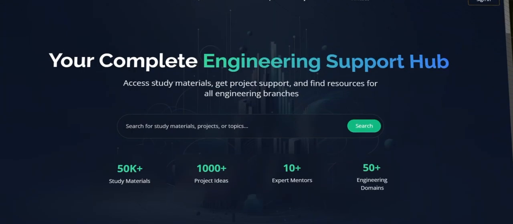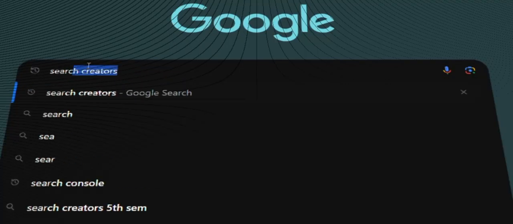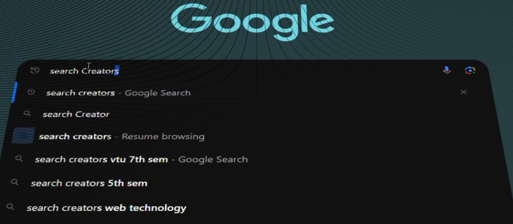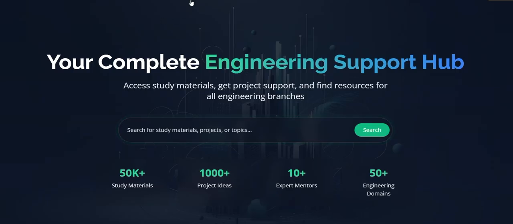How to access our website. Go to any browser and type Search Creators. Click on the first link. Now you have entered our home page where 50k plus study materials are available along with 1000 plus project ideas. We have 10 plus expert members in our team and we also support 50 plus engineering domains.